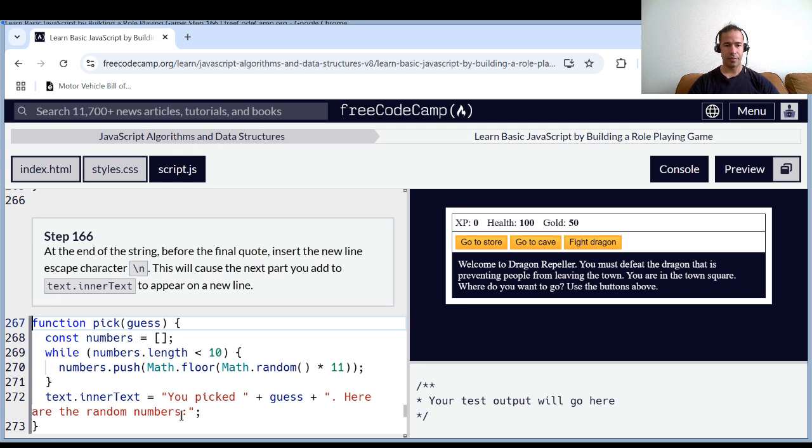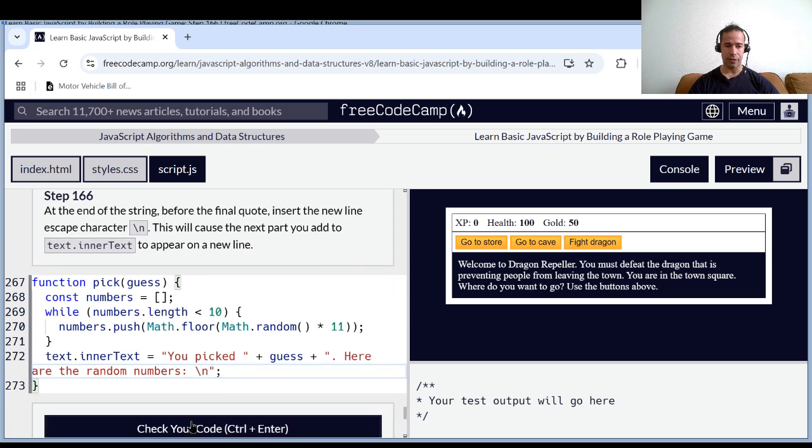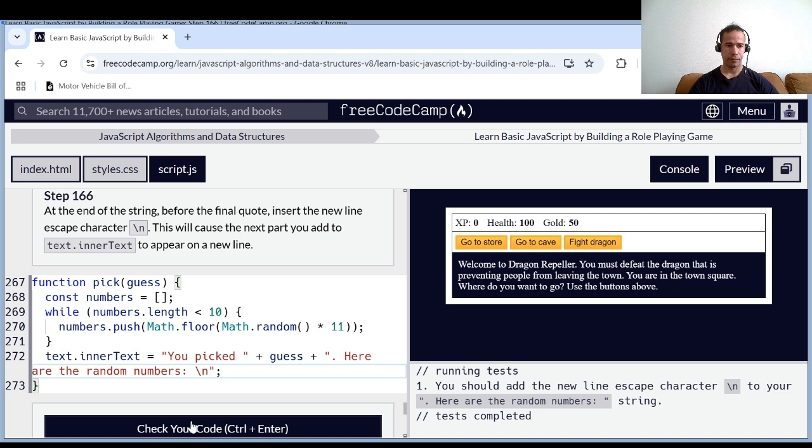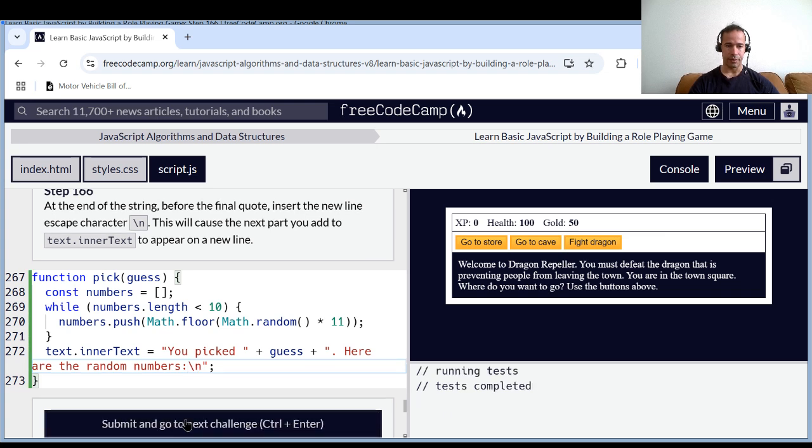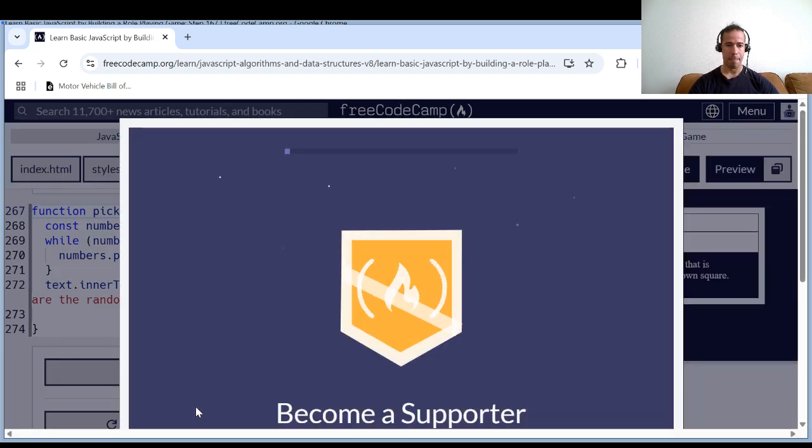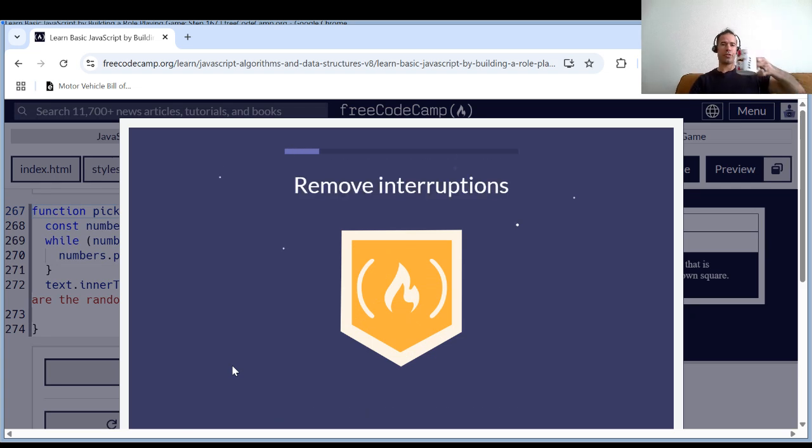At the end of the string, before the final quote, insert the new line escape character. This will cause the next part you add to appear on the next line. Okay, or just put it right here. That's what you want, right here. Okay. More support. We're almost done.